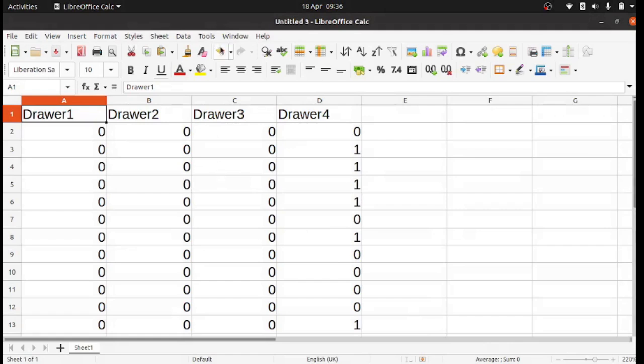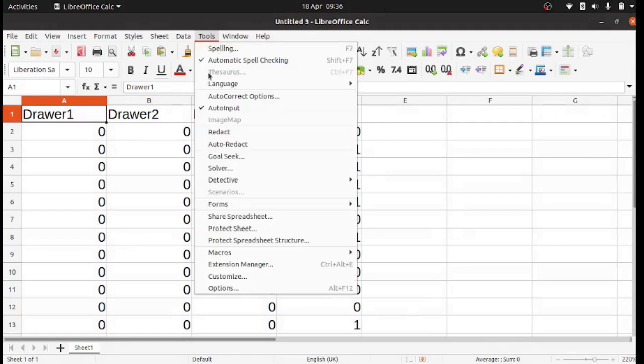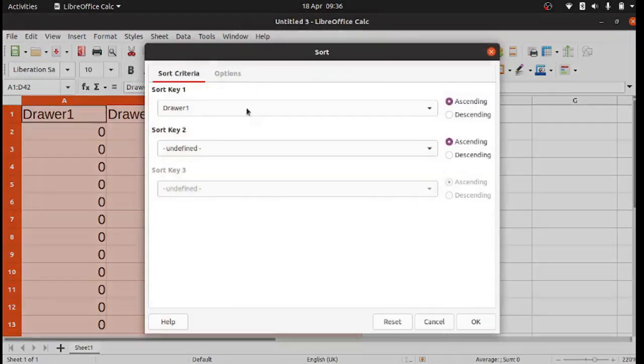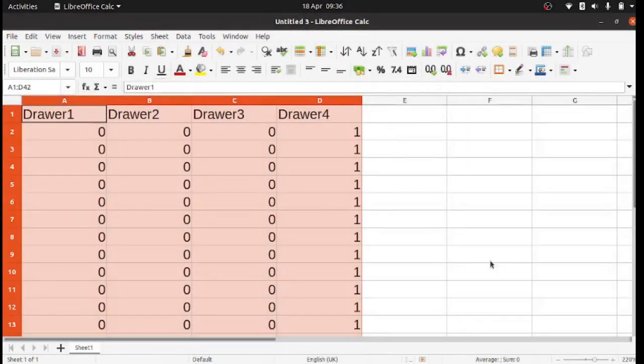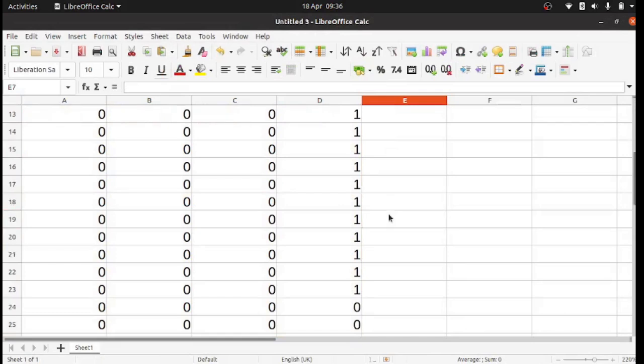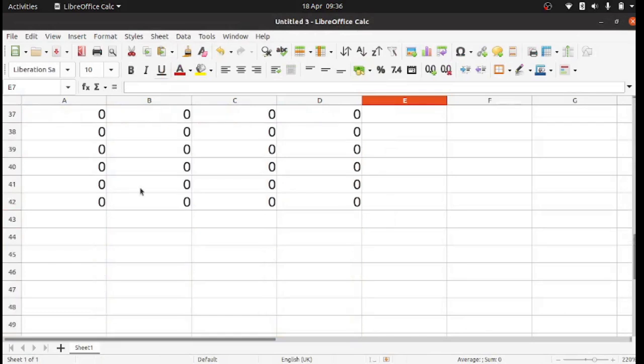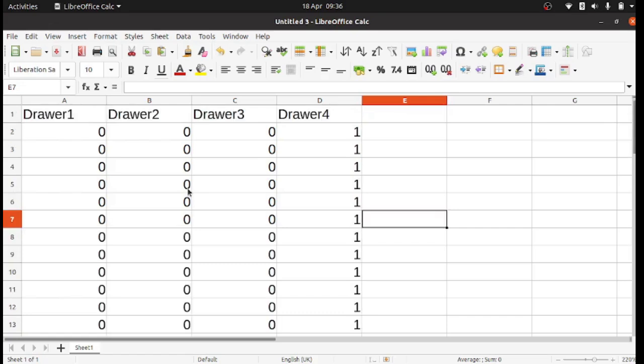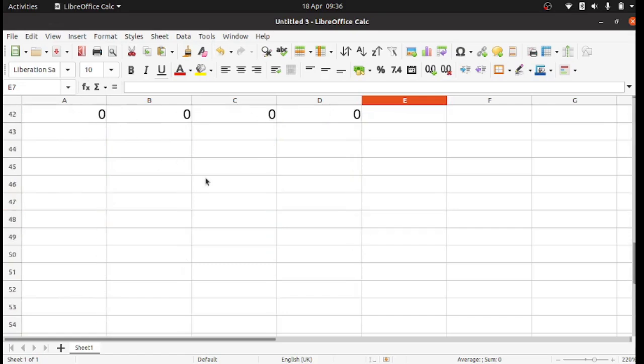Now, how to do this? Actually, what I can do, I think, is just sort it. Data sort, and I'm going to sort by drawer 4, and I want to sort it into descending, I think, so that I can count the number of ones really easily. So let's see, we have got 41 times the condition comes up because we don't count the first row. So we have got 41. Let's make a note of that.